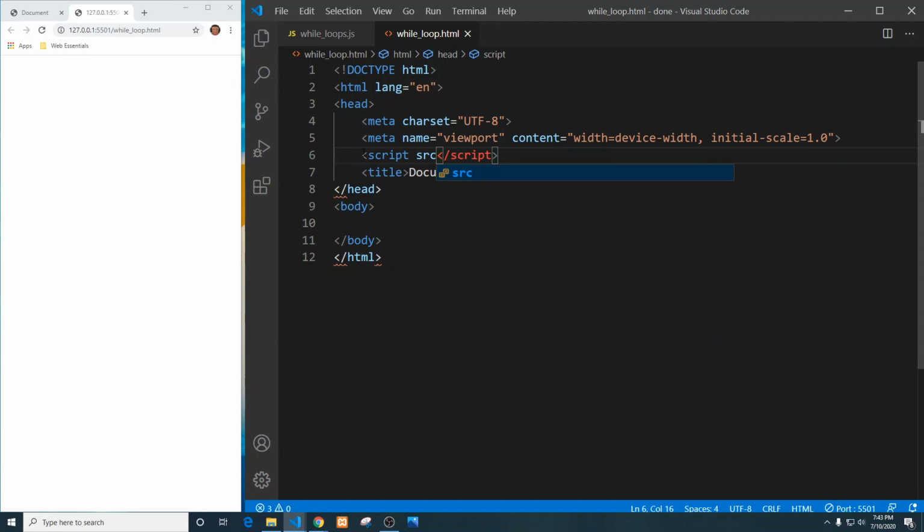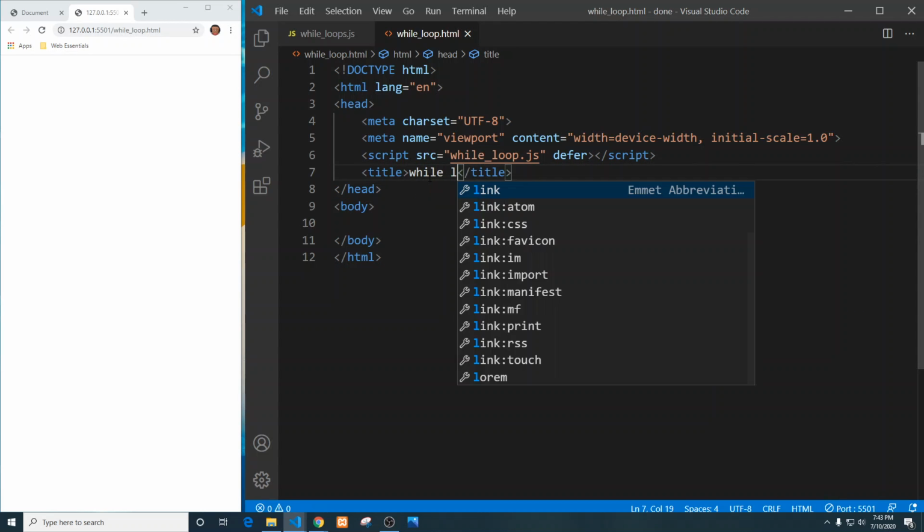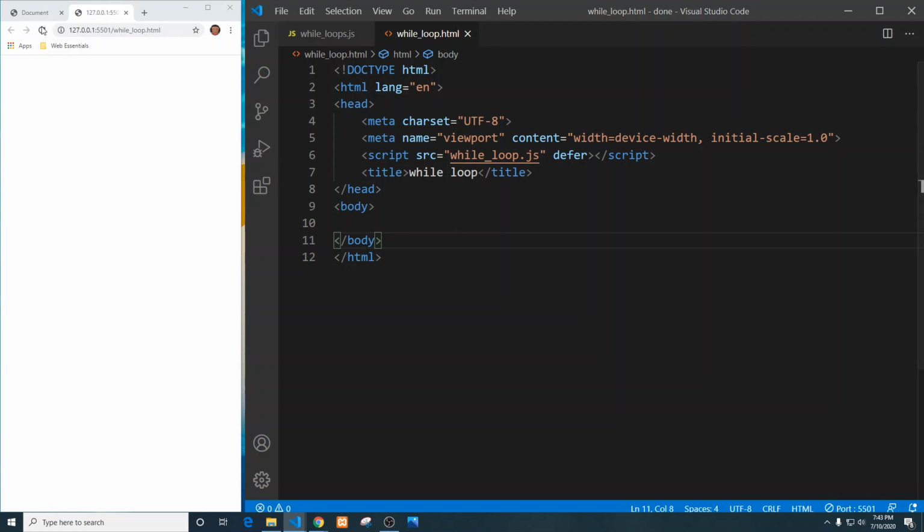So let's see here, what did we have? We have the actual name of the file. It is while loop.js. And we'll defer that just in case there is any actual JavaScript that needs to load after the HTML. We're working with while loop today, so I'll just add that there. And I'll just refresh that. And for the output, we'll just place this within an H2. We'll give it an ID of output. Okay, and I think that's good.